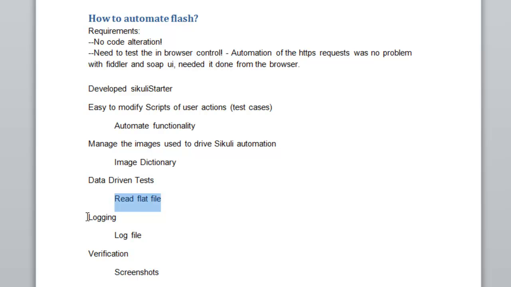We also needed to be able to log the information that we were testing. Did we actually find the images we were looking for? Were we actually able to perform the user action like logging in or searching or sorting? Did those things actually happen? We have the ability to track that using the SikuliStarter project in a log file, and that's all customizable through the project.